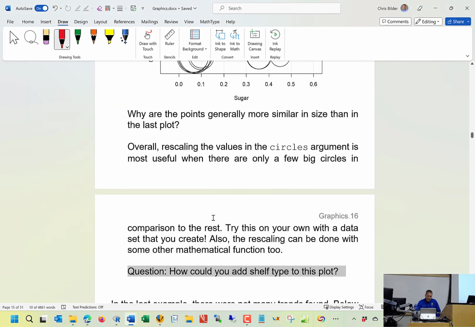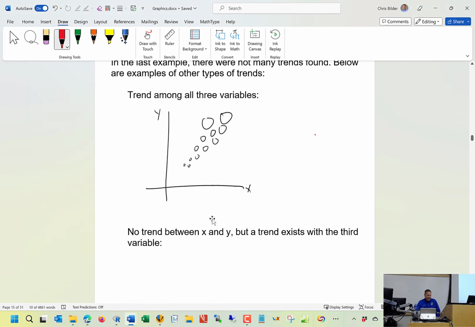Now, what are trends that typically one can find with these kinds of plots beyond what I just showed you? Here's a potential trend that you would see amongst 3 variables. Would you call this a positive trend amongst all 3 variables or a negative trend amongst all 3 variables? Positive. Okay.